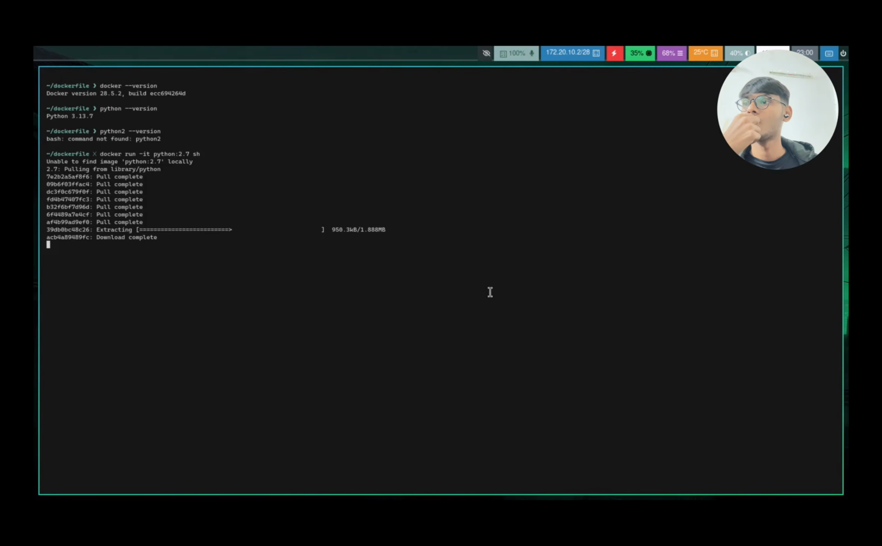Okay, the image will be installed. Yeah, installed. The mirror image for Python 2.7 is downloaded. Here is the SHA code. If you know about SHA-256, you can check it. That is a very important concept in cryptography.